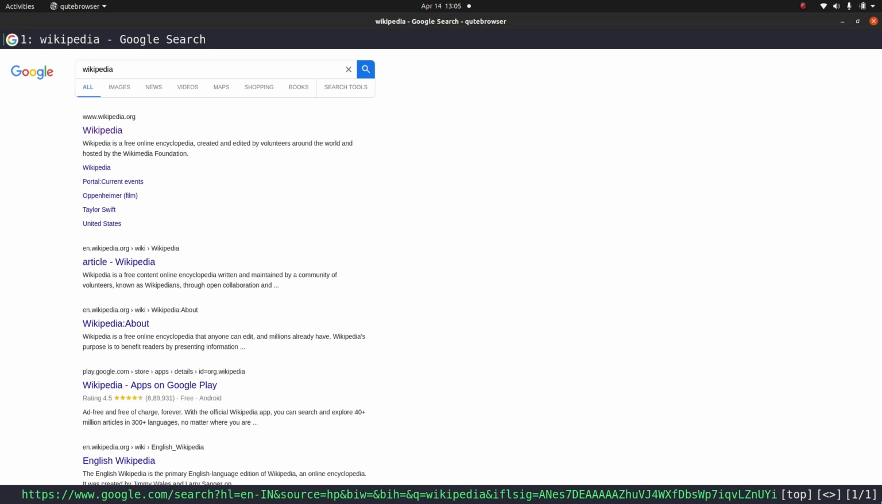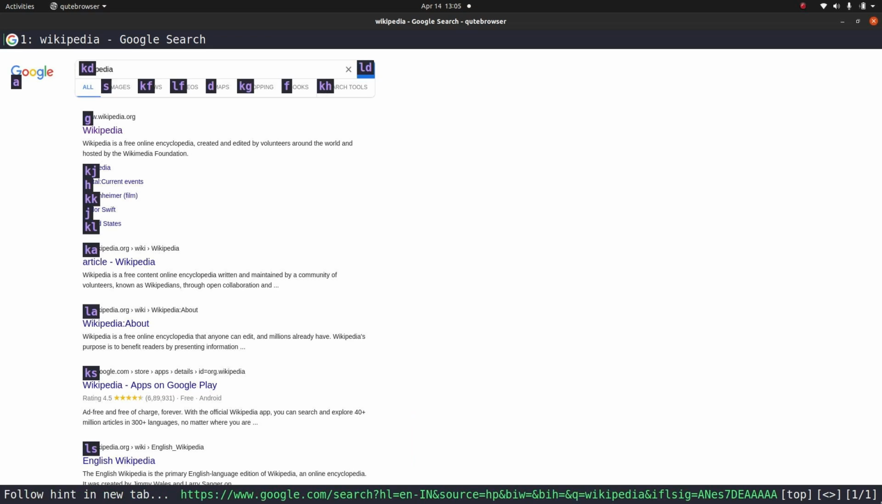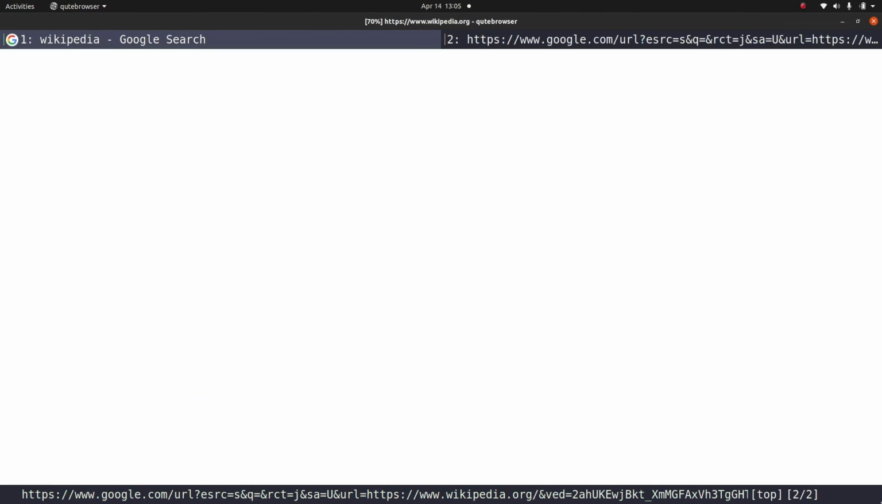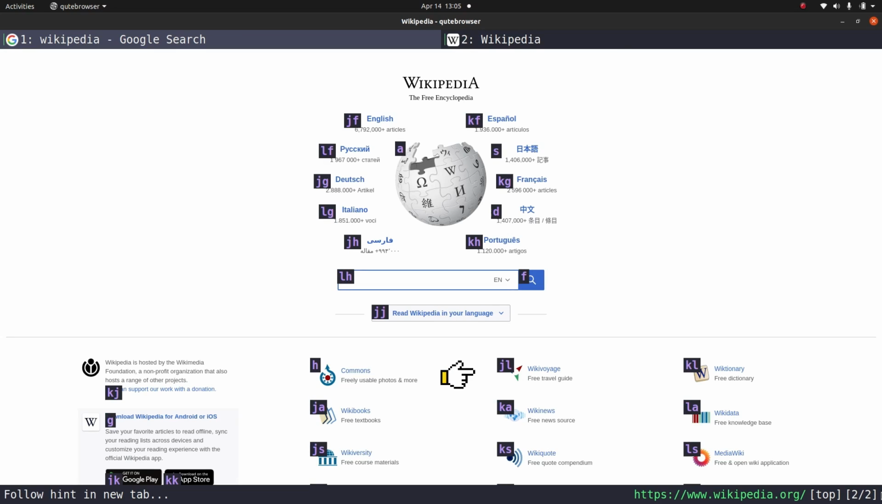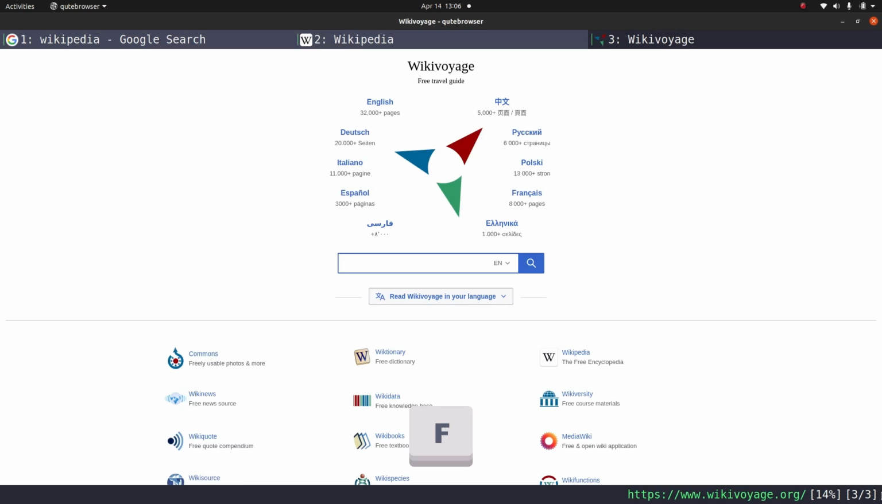To open a link in a new tab, instead of typing F, we will type the capital F key. Again, this will show us hints for all links. We can select the link by typing the characters mentioned inside the hint. Now, the link will be opened in a new tab. Let's open one more link in a new tab by typing the capital F key and selecting the link. Now we have three tabs open at the top.